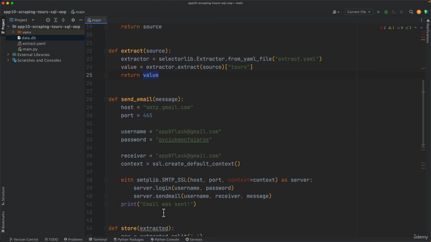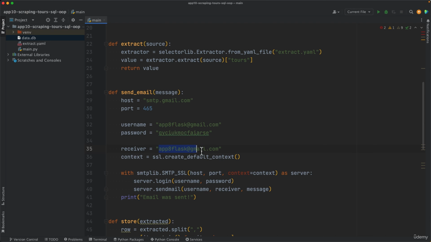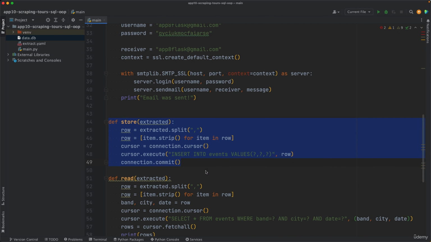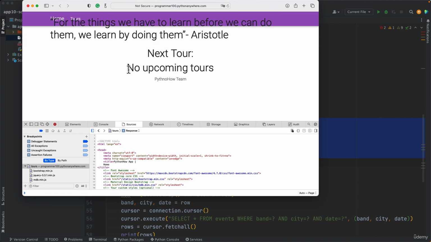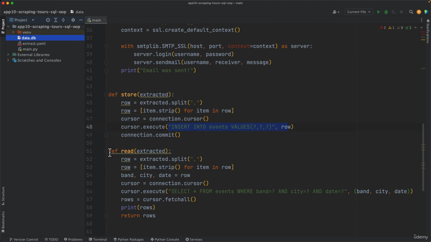Right, so then this other function here sends an email. That's what the responsibility of this function is. It sends an email to that receiver email address. That's it. Then we have this other function, store. This other function gets the event, this value, and it stores it in the database using this SQL query here in that data.db database. And this other function reads the existing data of that data.db database.